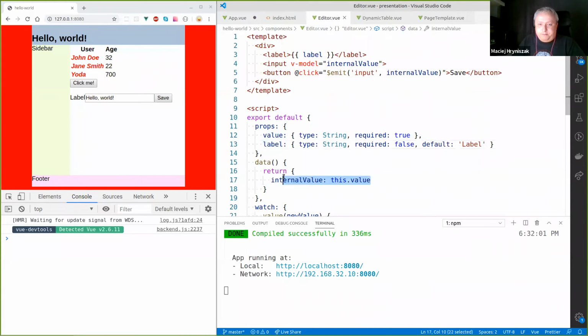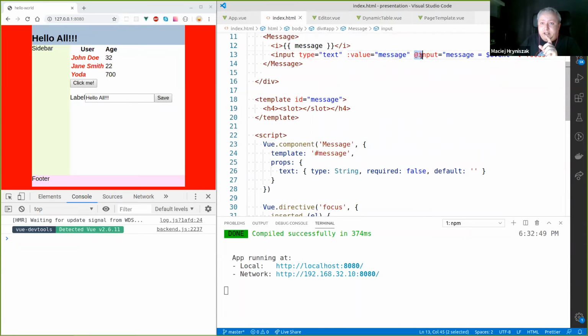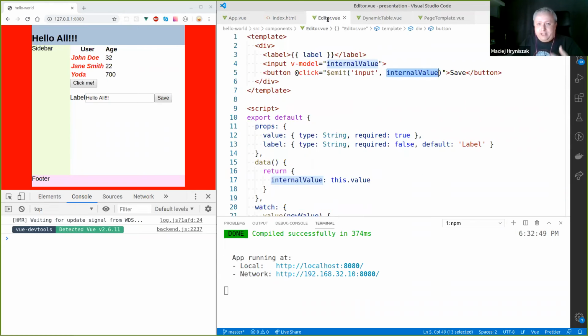Whenever the value is changed from outside, or whenever it's given, I am storing it internally in a data field, and I am editing in that input that internal value, see? Which means that whenever I want, like in this case, hello all, I can click save now and emit that input event with the internal value, which will then propagate to my message. Okay, now I know this might be confusing a little bit, but this is how v-model works. Again, going back to the HTML, it's binding of the value and emitting the input, or capturing the input event and assigning it to the same field, because we have to do something with the value. So that's how an editor works.